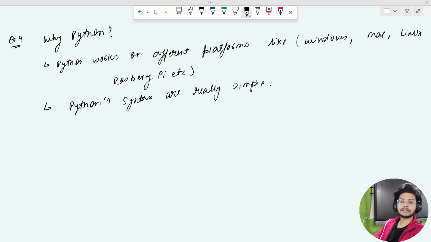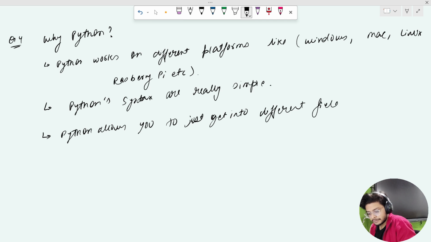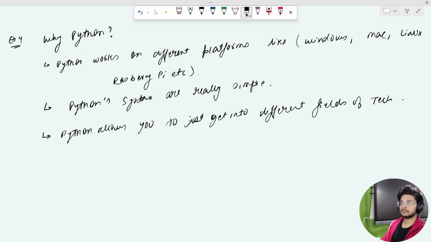And the last point: Python allows you to get into different fields of tech. You can go into the development field, basic programming tools, scripting, data science, machine learning. You're not bound to just go into development, or let's suppose web scraping. You can explore different fields even if you learn only Python. It's not like if you have learned Python, you cannot explore web development. You can explore web development too.